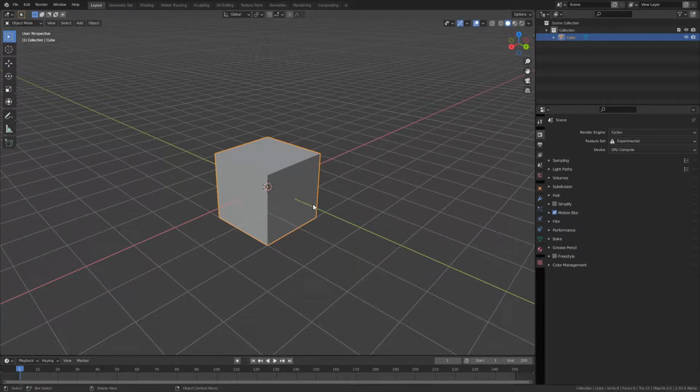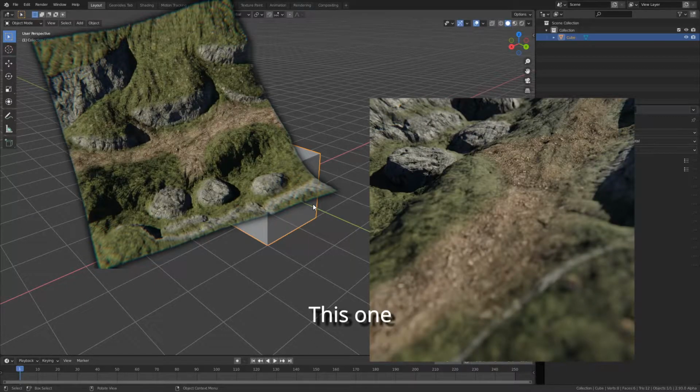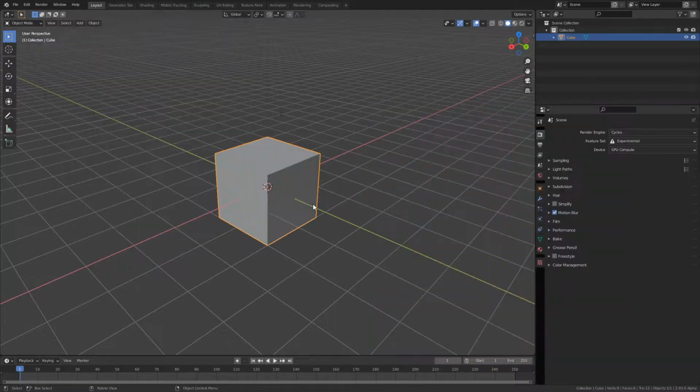Hello everyone, today I'm gonna be making the render that I posted a few weeks ago on my Instagram account in uncut footage, so let's go.